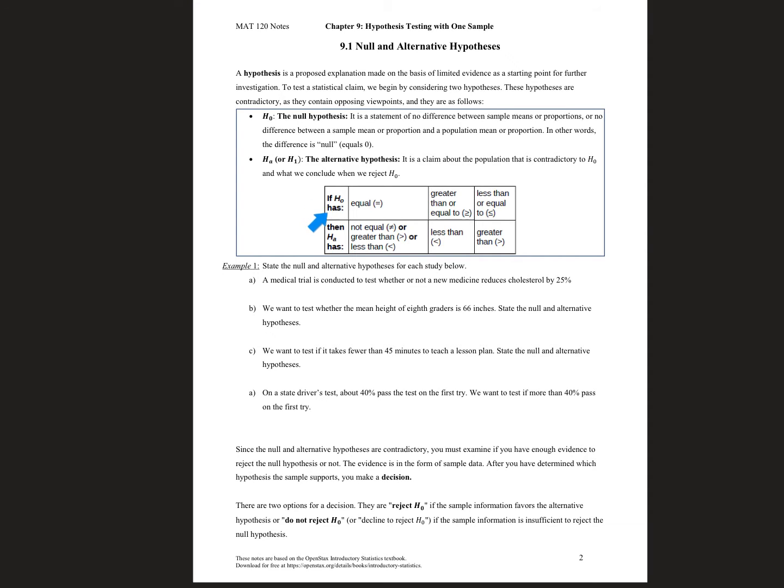We have a null hypothesis. We have an alternative hypothesis. The null always has an equal sign. That means it can also have a greater than or equal to, or it can have a less than or equal to. Now the alternative hypothesis is always the exact opposite of the null hypothesis.